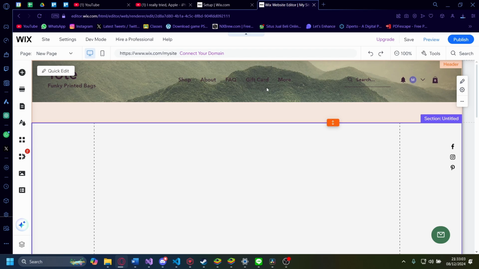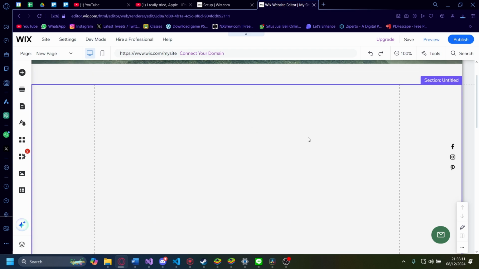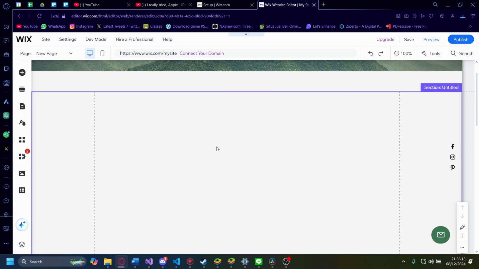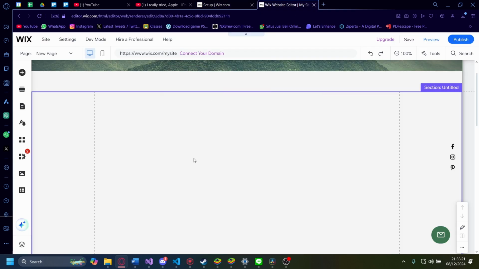Hi, today I'm going to show you how you can add a hover text effect on your Wix.com website. So first, you'll need to start from the Wix website editor, such as this one. If you don't know how to get here, you just have to go on the dashboard here and click on this to get to the Wix website editor, which is here.